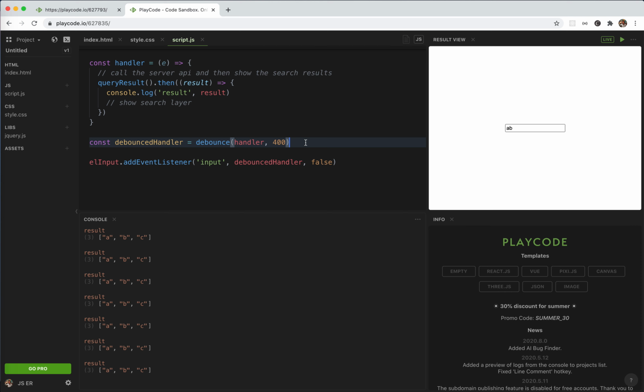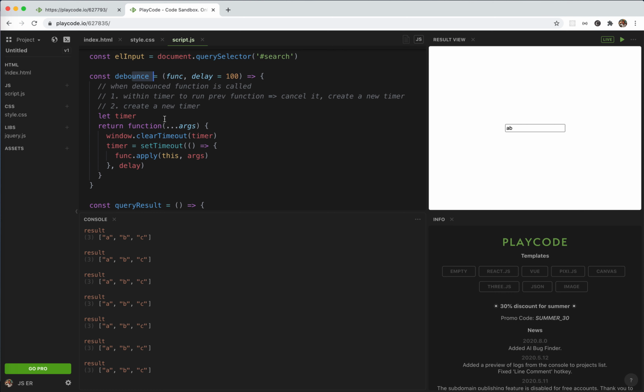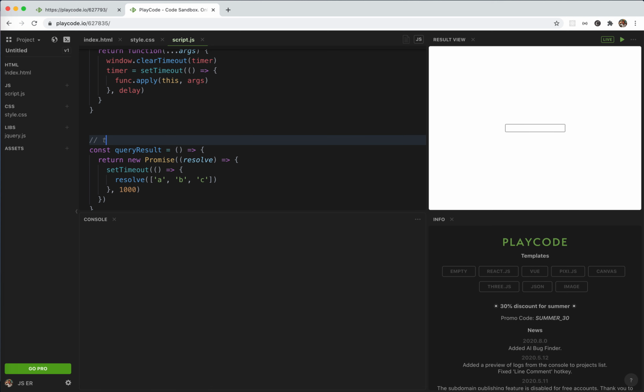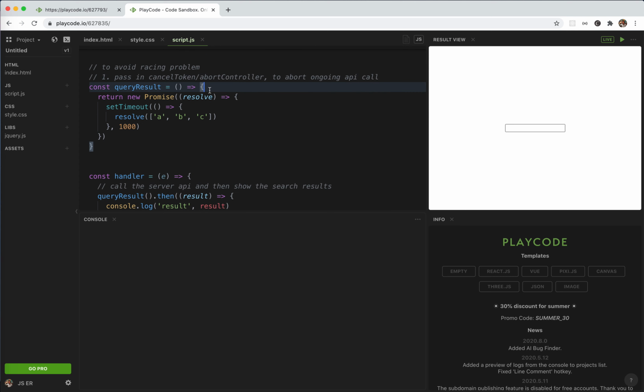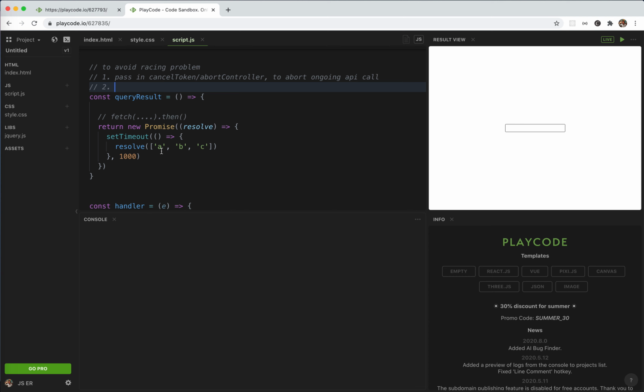How would we handle that? For the debounce, actually, it doesn't know anything, right? It just calls the function. So really, the handling should be in the query result itself. To avoid a racing problem, one solution is to pass in a cancelToken or an abort controller or something to abort the ongoing API call, right? So for the promise, the fetch request, as we said here, it will never be canceled, so add a cancelToken.